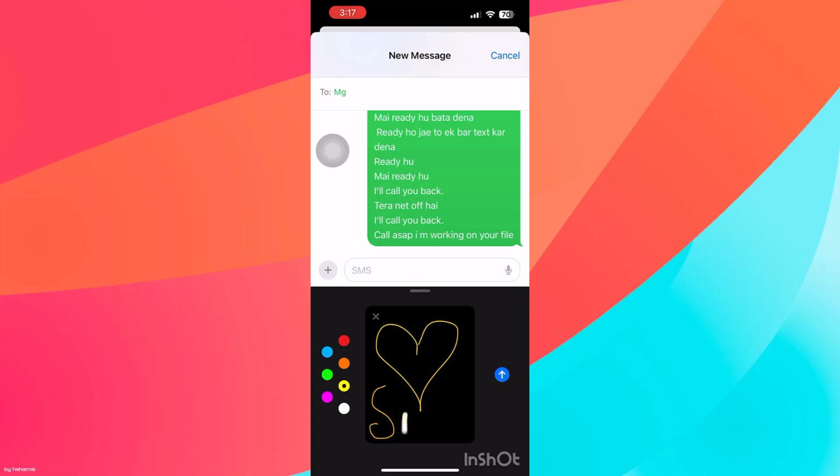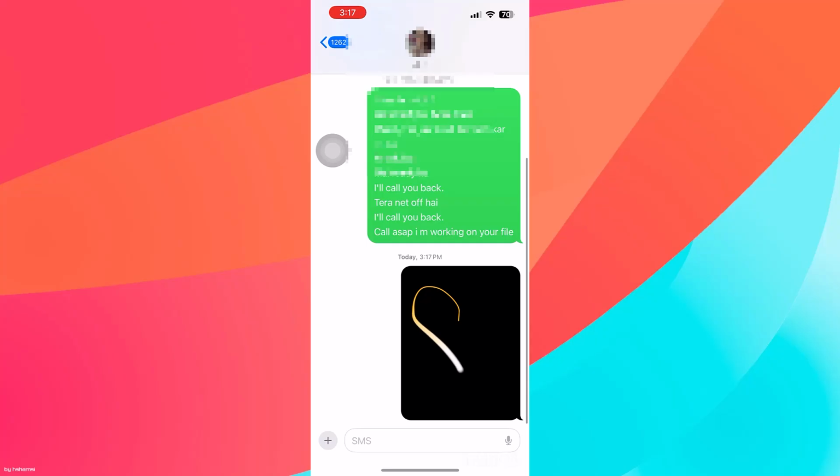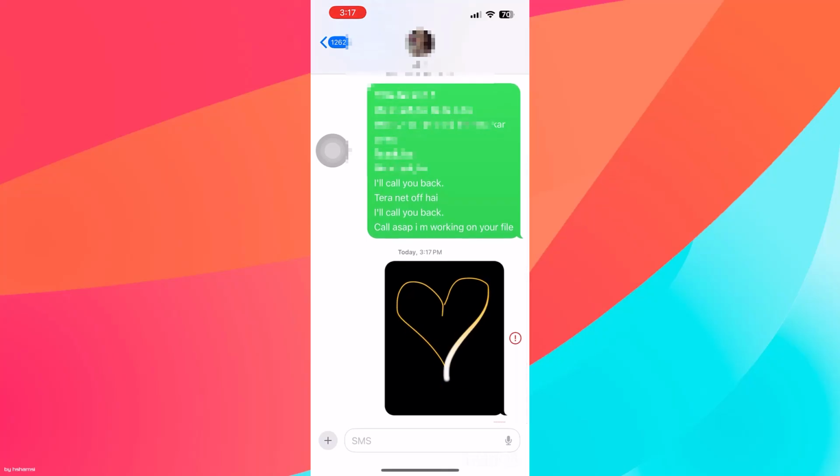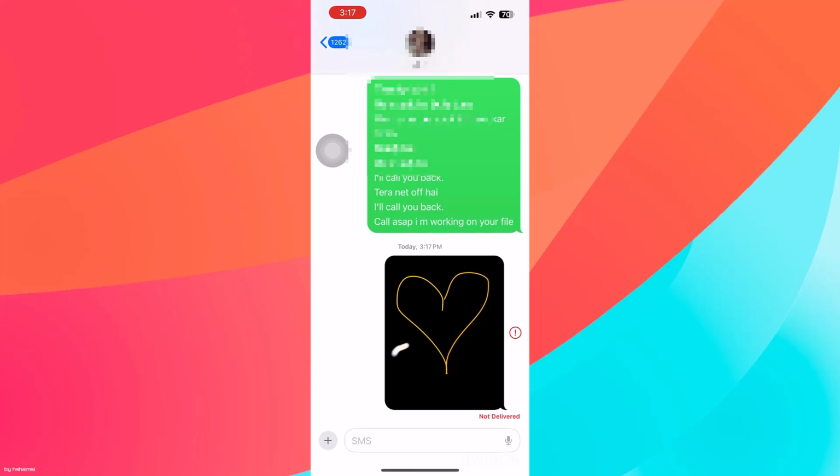So it is going to draw the whole thing that you have drawn, and this can be sent to a person who has an iPhone. This is not an iPhone user, so it is showing not delivered, but yes, this is an amazing thing which you can draw, and the whole process of drawing is clearly visible. It's a new thing that is not there in any other app or something.